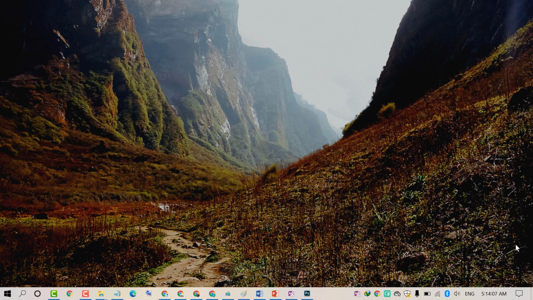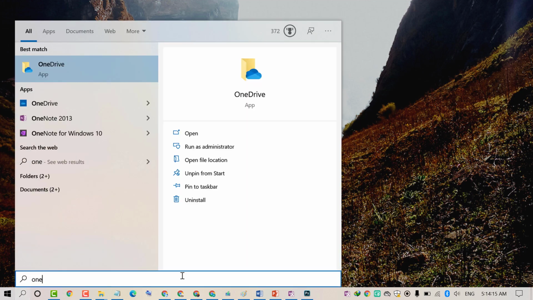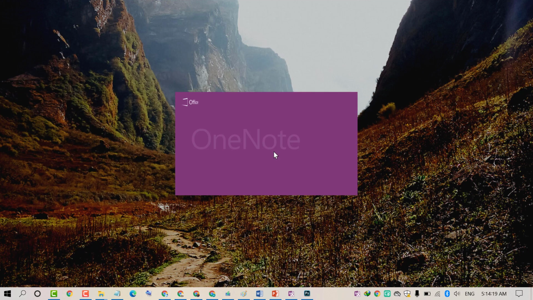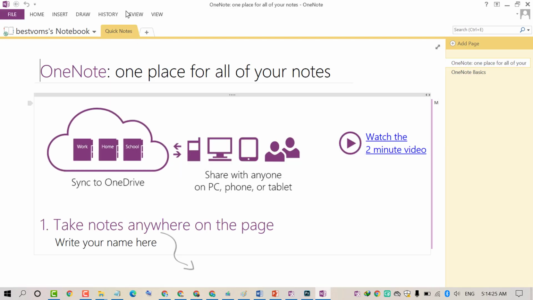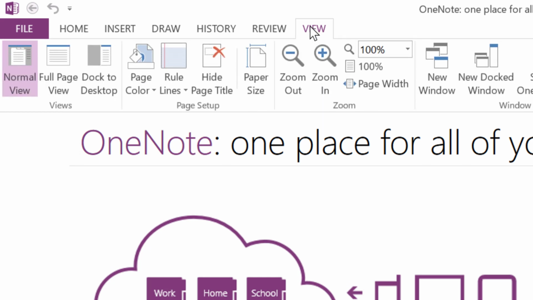So friends, if you want to set paper size as A4 in OneNote, firstly open OneNote. And friends, this setting will work in all versions of OneNote. Now friends, after opening, click on View. Here you will find the option paper size in the page setup section. Here is the paper size, click on it.